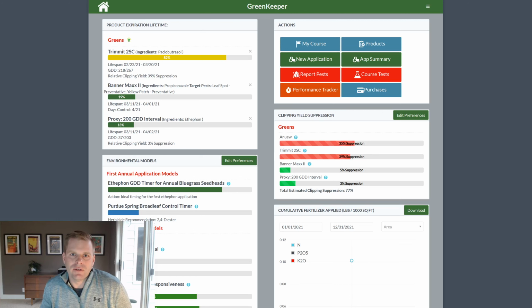There's been a lot of interest now in trying to track clipping volume and growth rates, green speed, and just collect more data to help make agronomic decisions. And that's really great from GreenKeeper too, because we are trying to build more advanced models. And the more data that we can have in GreenKeeper, the better the models we can build for you.